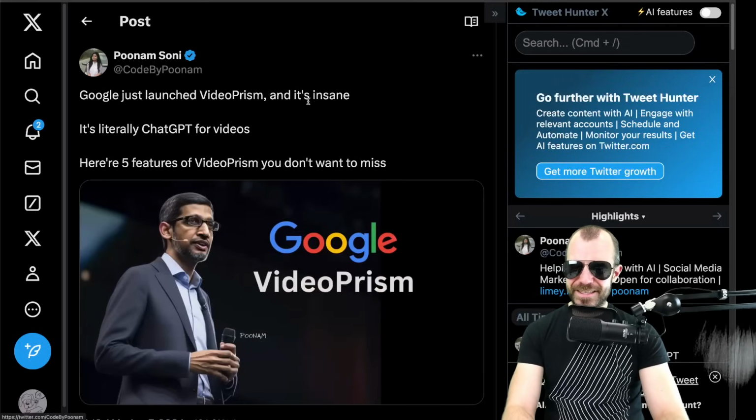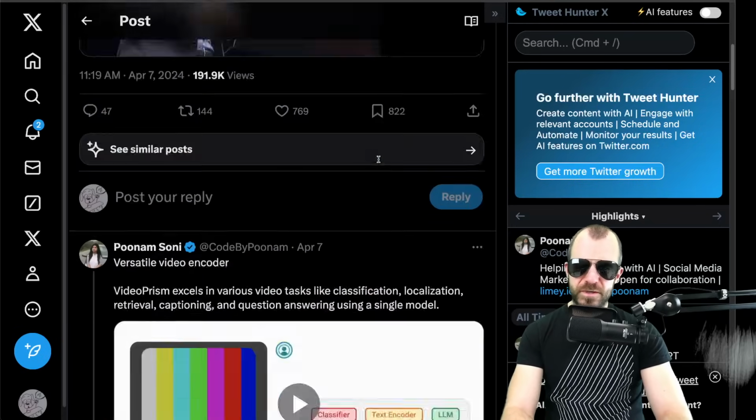Also, I like this style of tweeting right here. Google just launched Video Prism, and it's insane. Here's 5 features of Video Prism you don't want to miss.